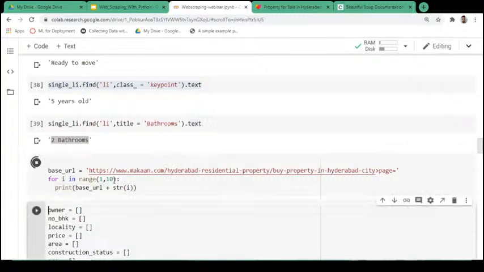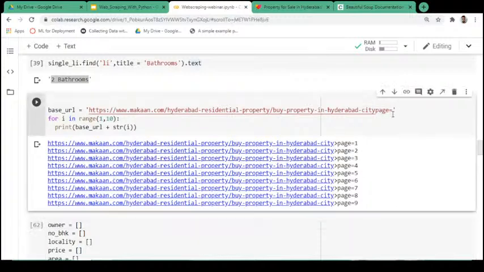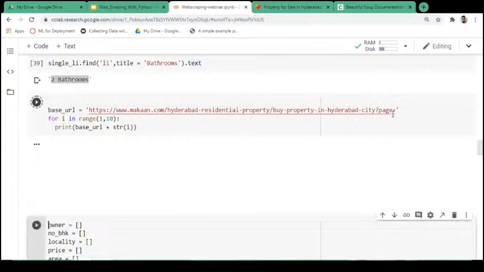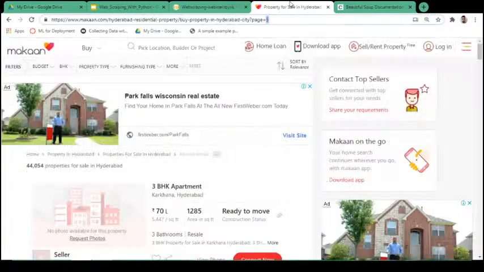Let's run this. So it should be question mark over here. Yeah, now it's fine. All right, so here we have created this website link for different pages, right? This is page 1, page 2, page 3, page 4, page 5, 6, 7, and so on, right? So these are the URLs for different web pages of this listing.